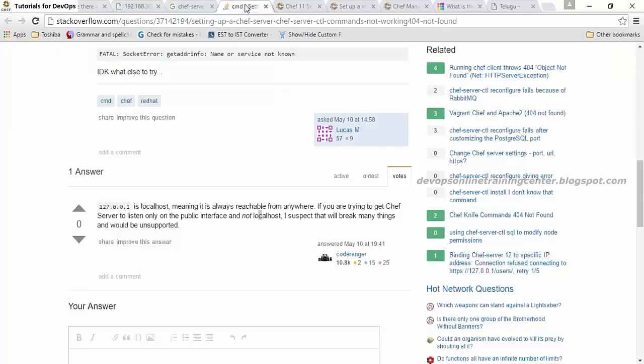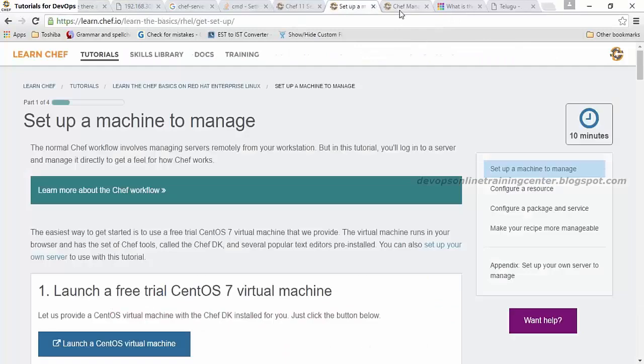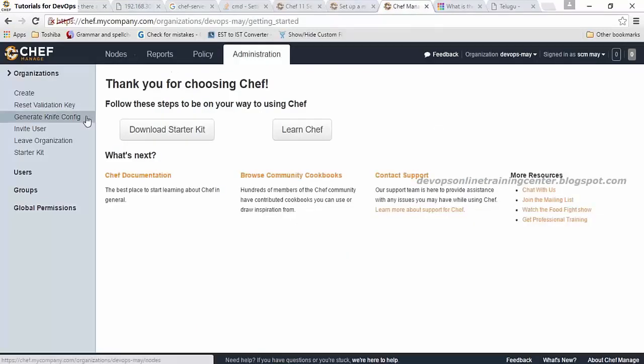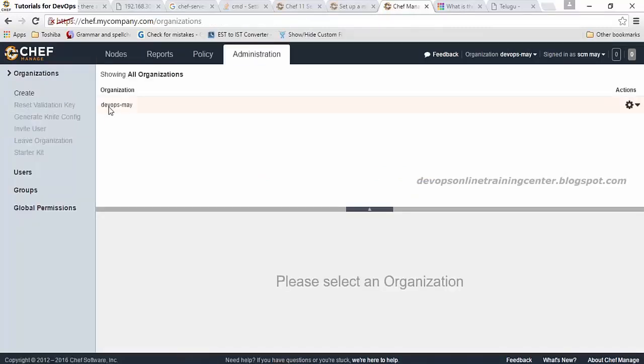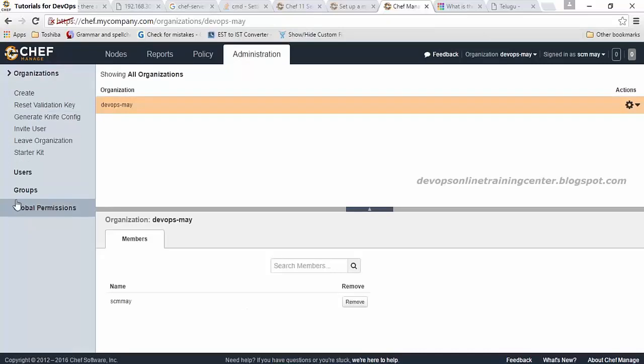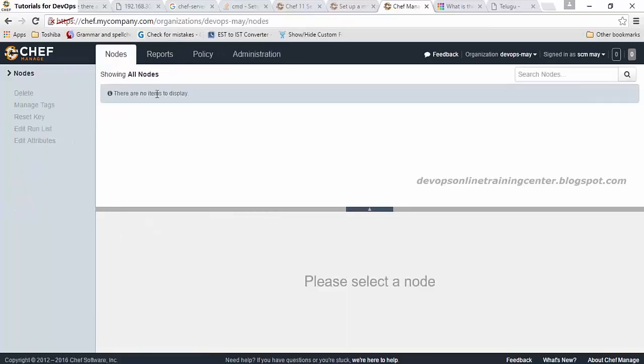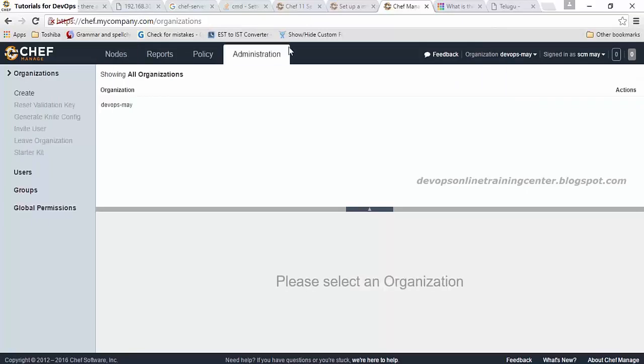Go to your chef server. Where is it? Okay, so you can find the cookbooks here. Groups, somewhere you can find it. Leave, invite user. What can I find? It's SCMA, nodes, manage organizations.